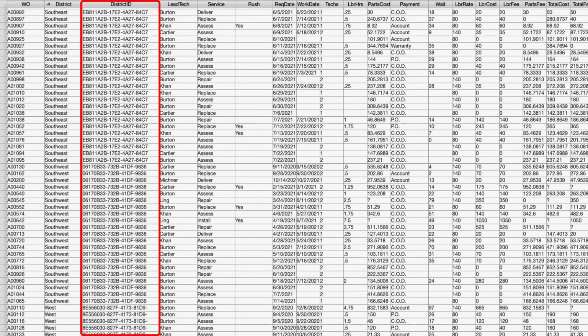Now, once you've done that, you should all see a list of primary keys in the field. And if you look at the values of the district, you'll notice that the primary key is the same wherever the district is the same. So we've now almost, but not quite, normalized the data set.